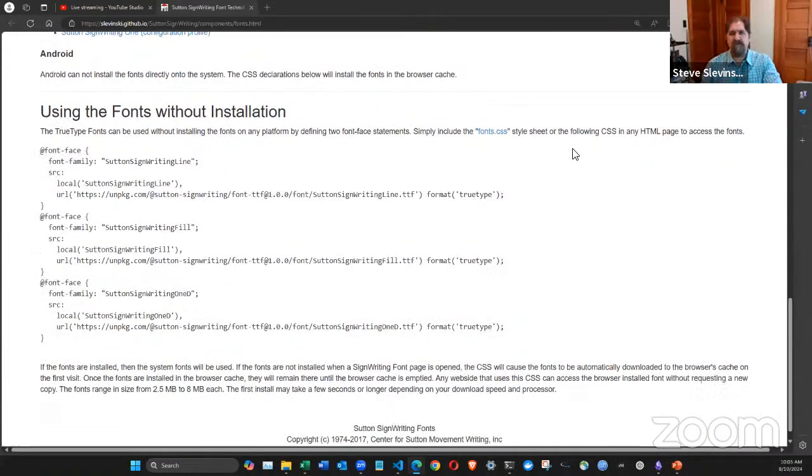You don't need to install these fonts, but if you want to use them on local applications, or if you want web pages to load faster, you will want to install these fonts. You can see we have the font face that we use in CSS when we're doing web development and things like that.